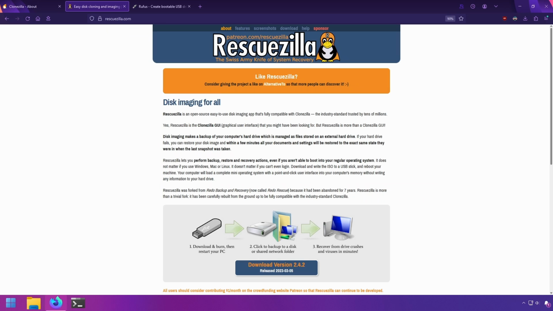Rescuezilla not only lets you clone and image drives, but it also comes with utilities such as a web browser, Firefox, for quick browsing, and GParted, a disk management software that allows you to format and partition hard drives.